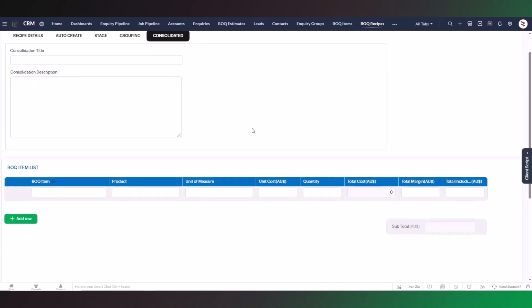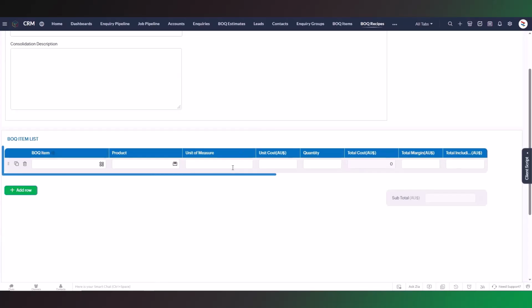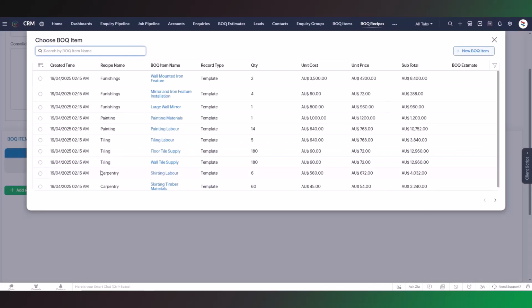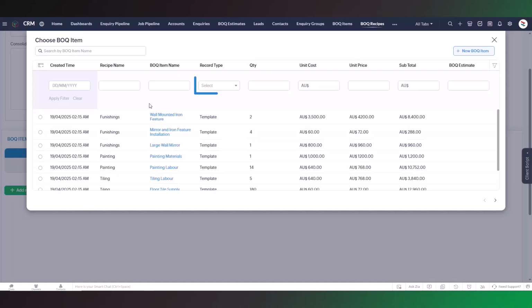Now we are ready to add the BOQ items. In the table below, click on the icon in the BOQ item field. This will open the BOQ item records. To use recipe templates, it's important to remember that the selected BOQ items are also template records. Click on the filter and select Template under Record Type.